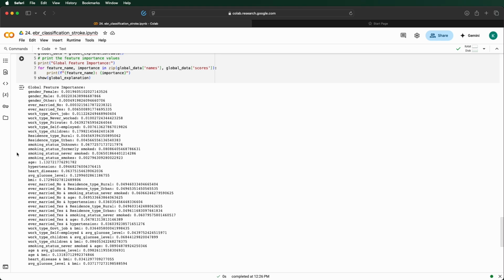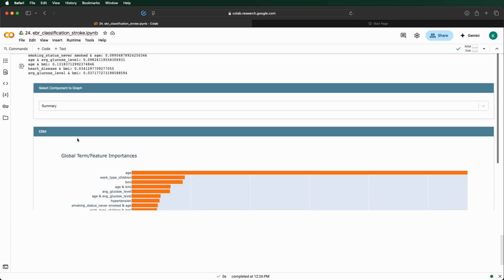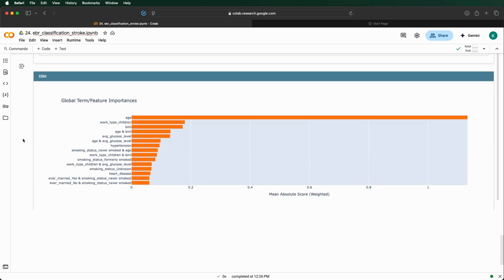Interactions like age and BMI at 0.132 and age and average glucose level at 0.098 are significant. On screen, you're seeing a feature importance graph. The age bar towers at 1.133 in blue, stretching far right. Age is the key driver of stroke risk.